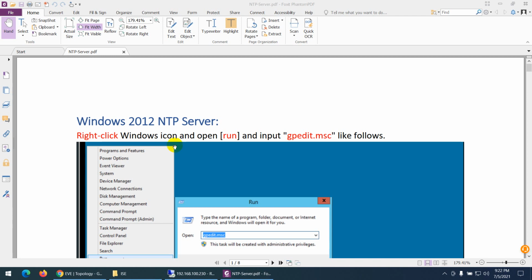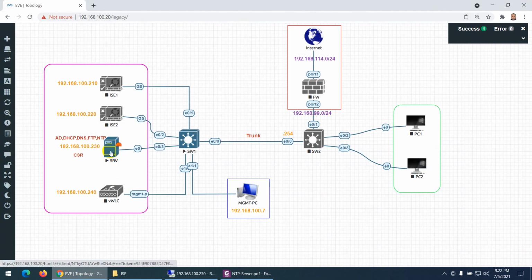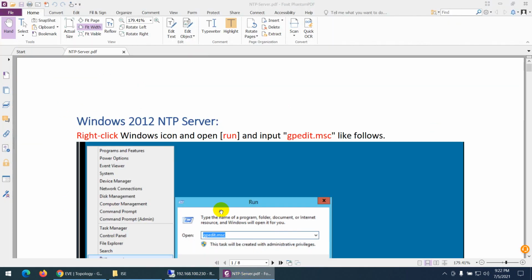Okay, next thing we need to configure NTP server. So again, I will use this server as a NTP as well, network time protocol. Okay, so I already took a remote of this stuff from here, 100.230, to this one. Okay, so configure NTP. Now we have two possibilities to configure NTP.